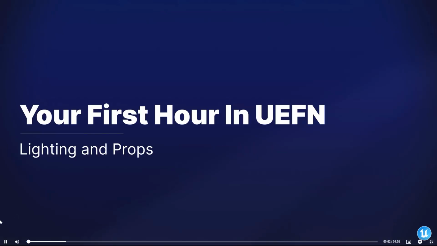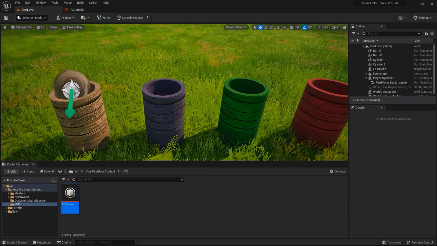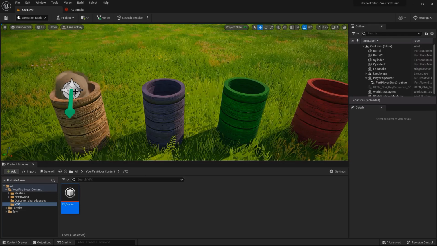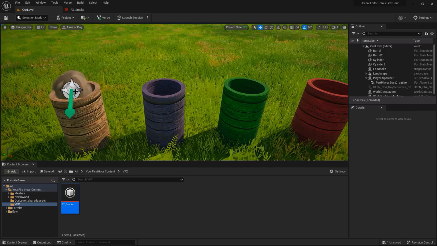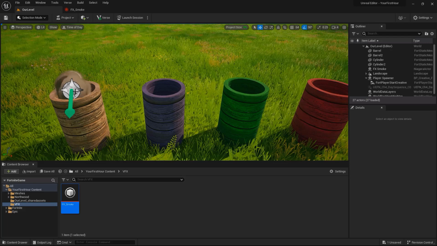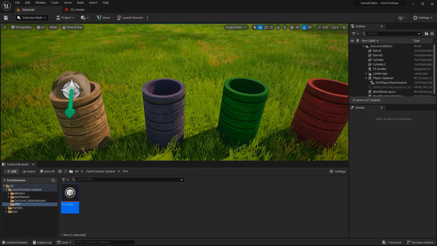Inside of my level, I now have some barrels, and one of them has a little bit of fire and smoke in it. Now the other 3 do not, because they're all individual instances. And I also have no lighting to make that fire come to life a little bit more. So let's look at fixing both of them now.